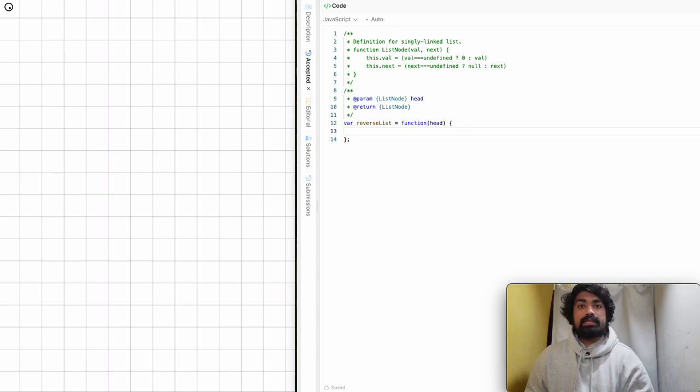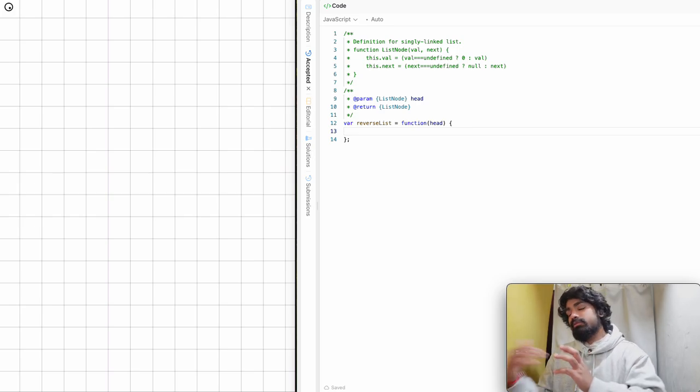Hello, in this video we will be exploring how to reverse a singly linked list using an iterative approach and also compute the time complexity and space complexity of the solution that we build in JavaScript during this session. Before we jump into the solution aspect of it, let's first try to understand what a singly linked list is, and then we can explore the solution.